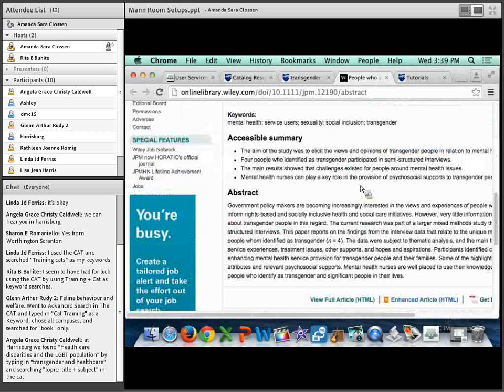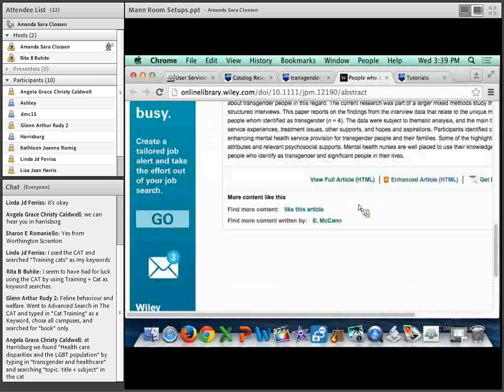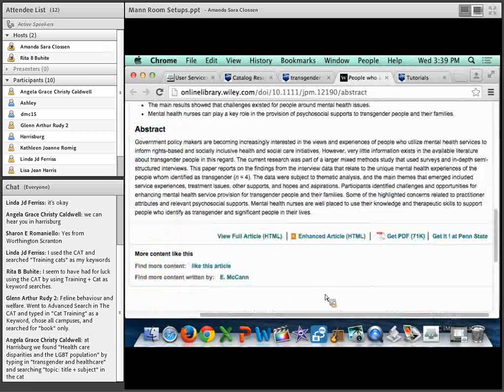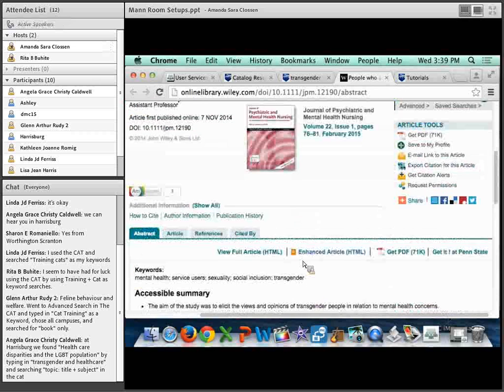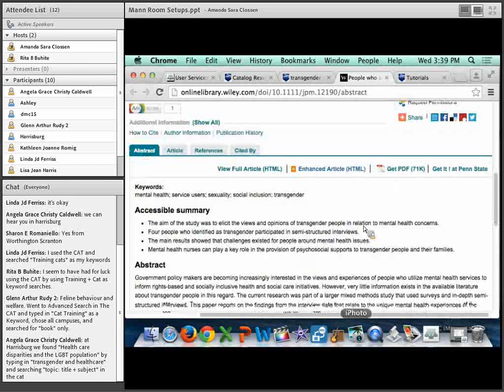Typically, this is more what the article is going to look like. And if it's a scholarly article, first of all, the first page is not going to have the whole thing. There's the abstract, and the abstract is a summary of the article, and that's it. What students do not realize is that this is not the full article. So you need to look for a link that either says full text or full article.